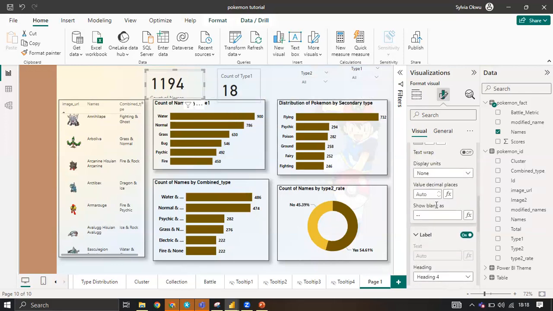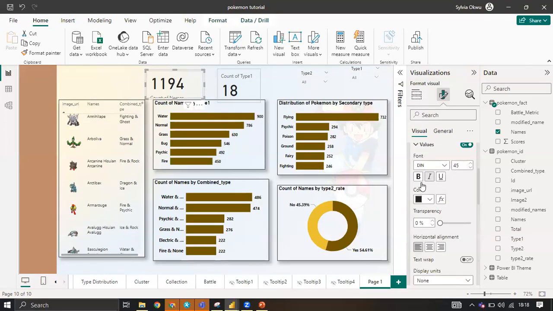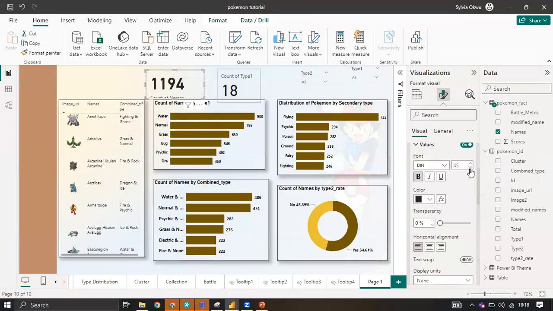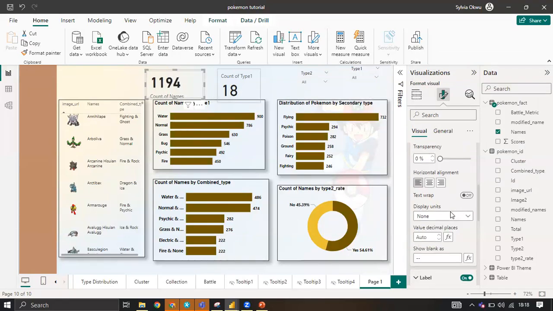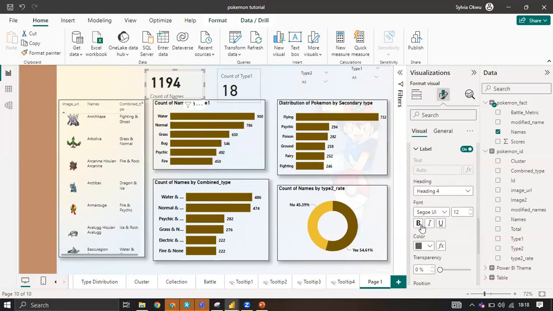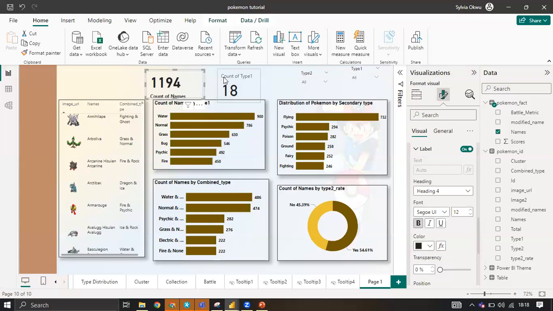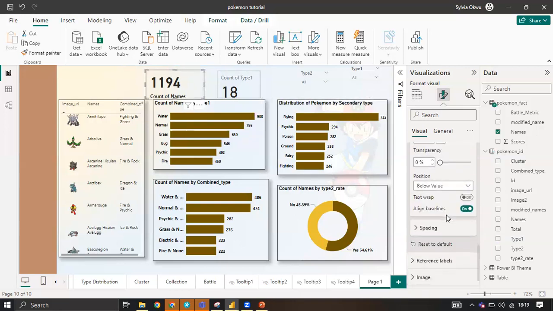Reduce the size, the call out value, bold it, and reduce the size. Then the label, I'll also bold it, or I'll change the label name. You try as much as possible to make your call out values and also your slicers to have action, right? Instead of using count of names, you can just call it Pokemons straight.